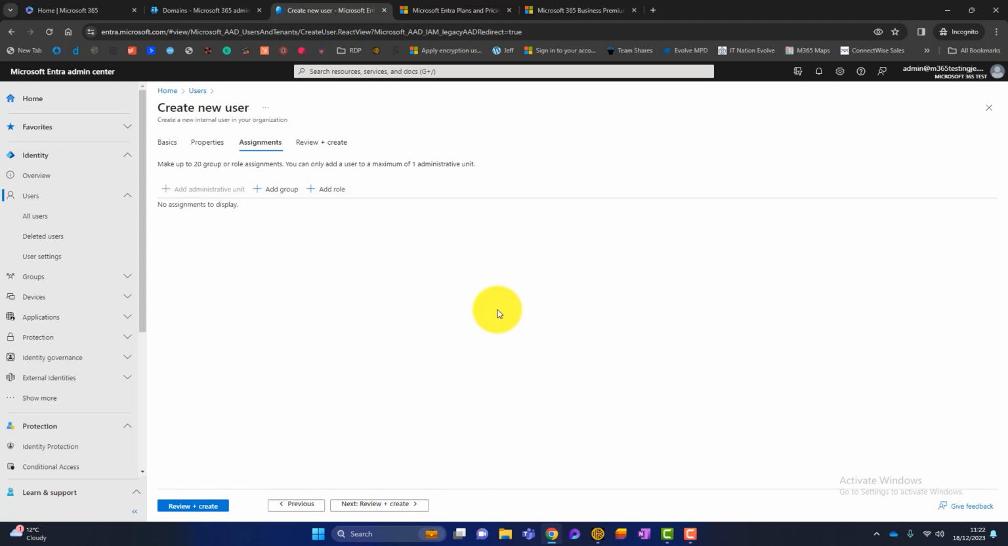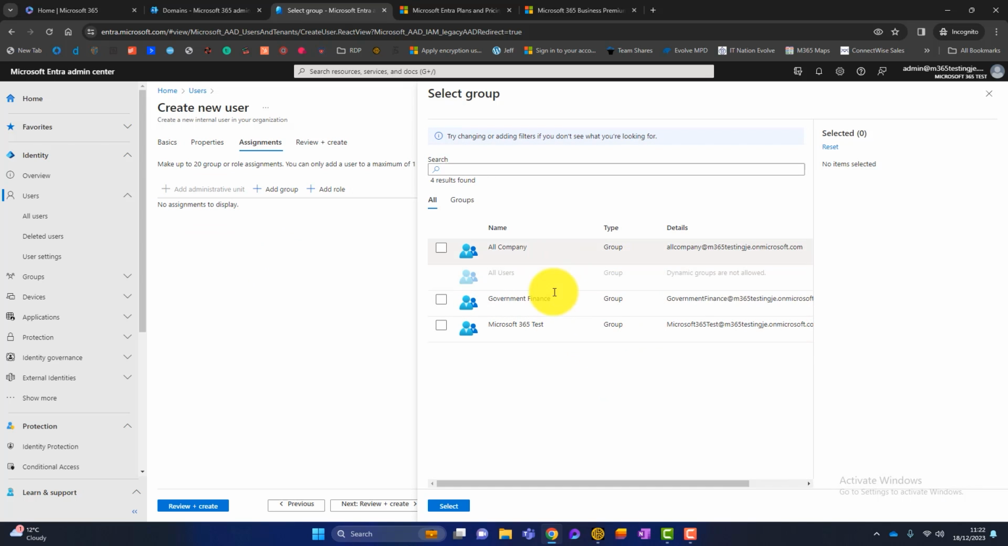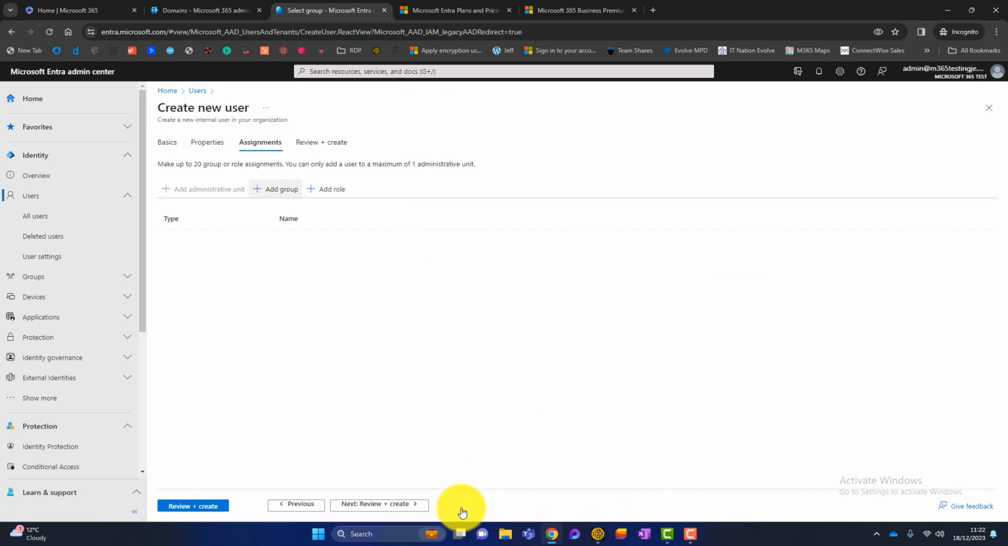Click on assignments, and then we can add them to some groups or some roles, and we can also add them to some administrative units as well, but that's a whole new video altogether. So if we click on groups, we've not got a lot of groups in this tenancy at the moment. As I said, it's just a test tenancy. We have got a government finance one, so we could add Tony to that group. Click on select, and he's a member of that group.